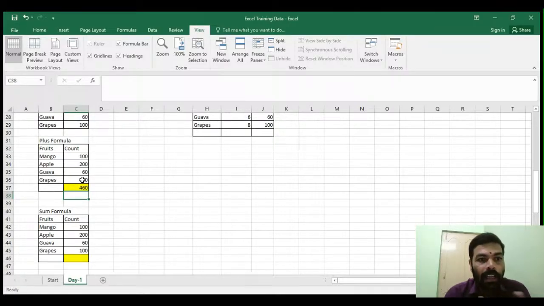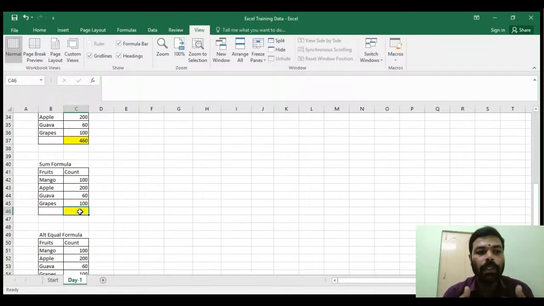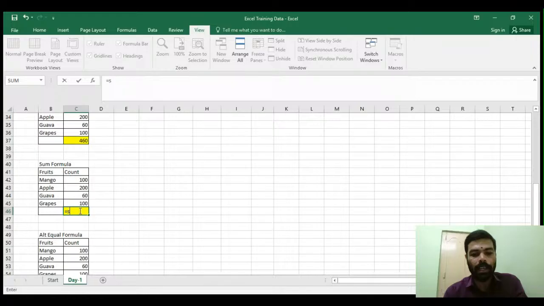If you are okay, then we will go for next. Sum formula. Here you can see the same question is there, but we will use a different way. I am trying to teach you different ways you can use Excel to get the same output. You can choose which one you want. Now, here we'll type equals, we type SUM. It's a formula.